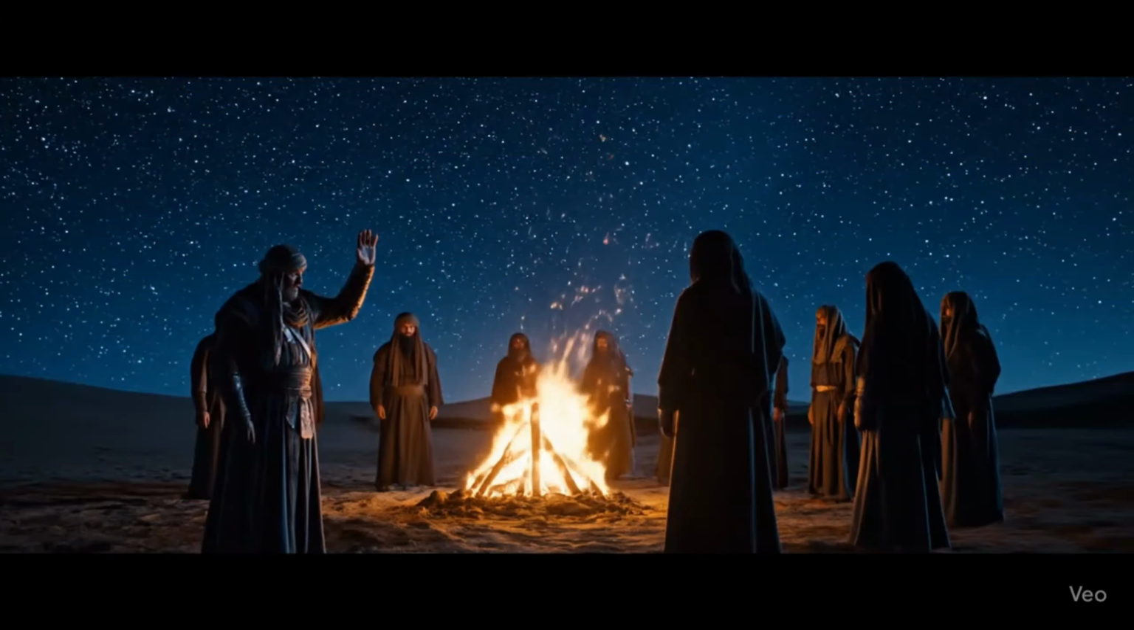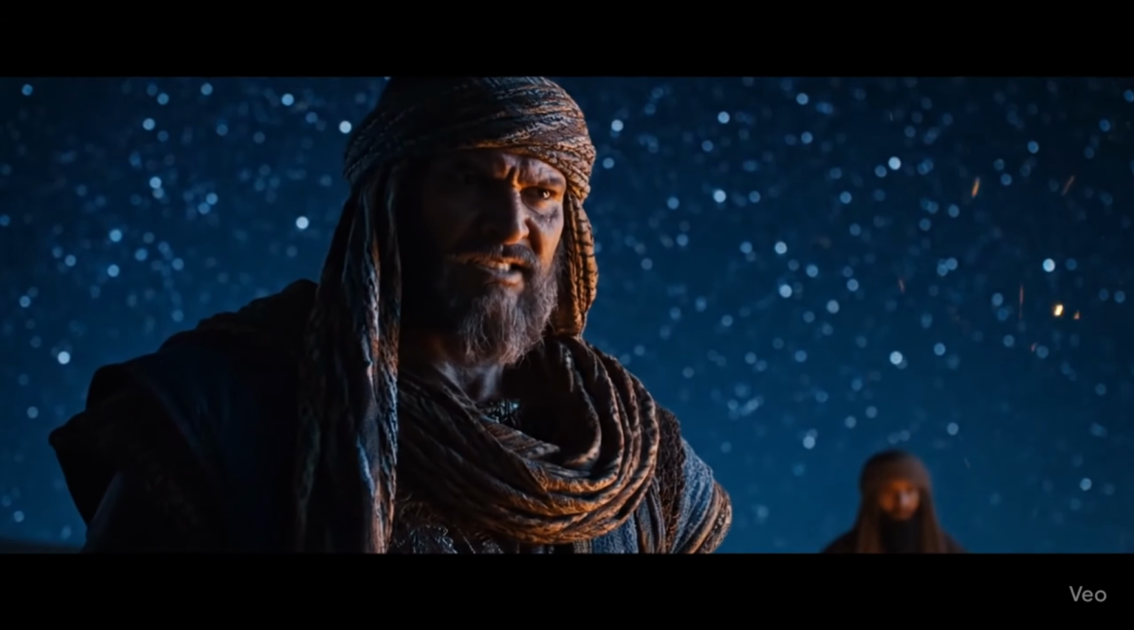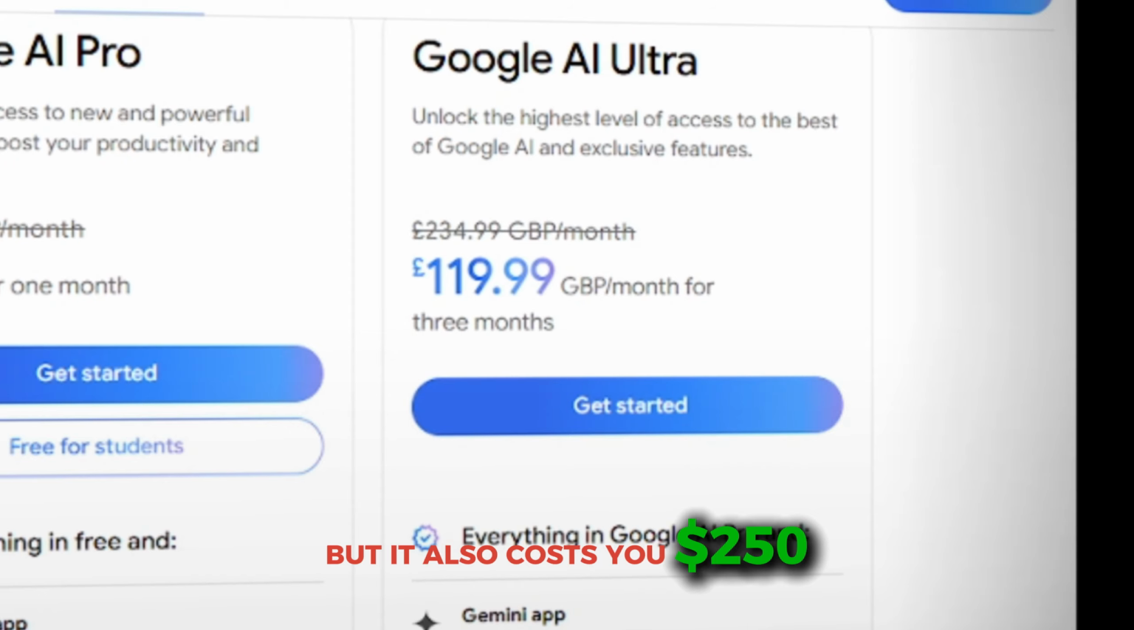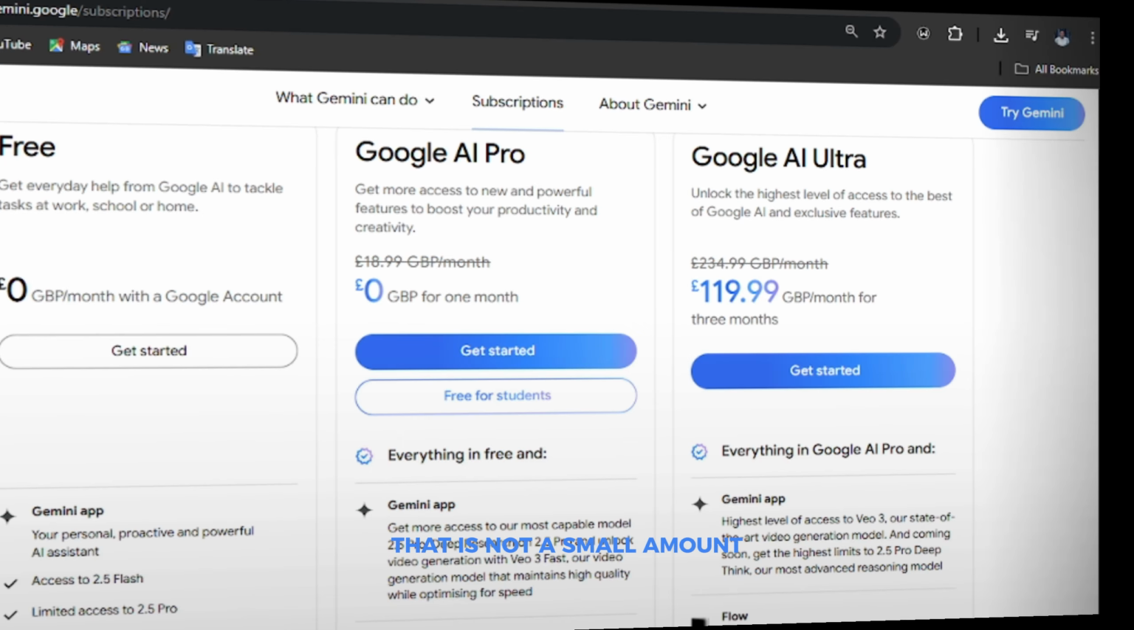VEO3 is the best AI video generation model, but it also costs you $250. That is not a small amount, but at that price, you get results like this.